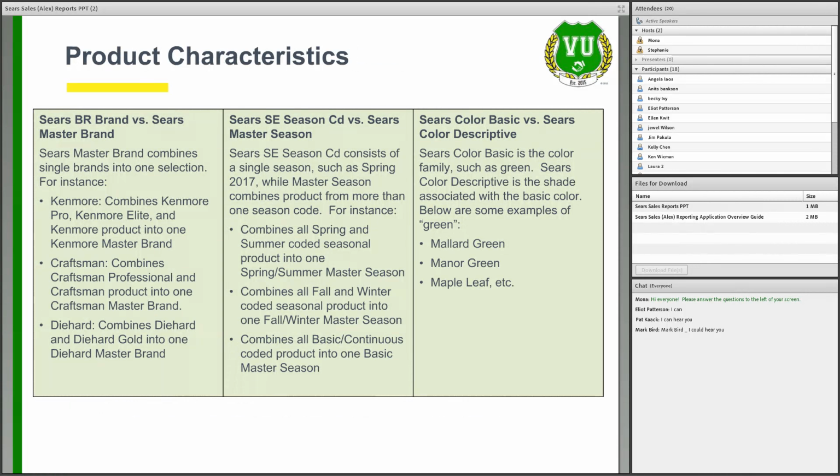So you can see here a little bit more about those product characteristics. Those product characteristics are broken out here and include Sears BR brand versus the master brand. The master brand combines single brands into one selection. So maybe you want to see Kenmore. Kenmore would combine Kenmore Pro, Kenmore Elite, and Kenmore product into one master brand. Same thing for Craftsman and DieHard.